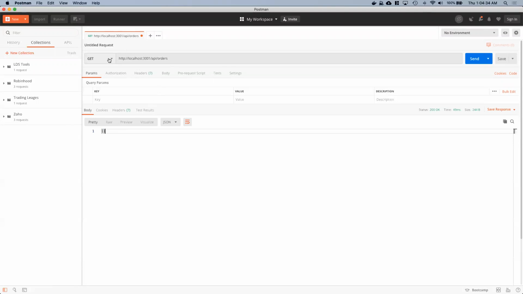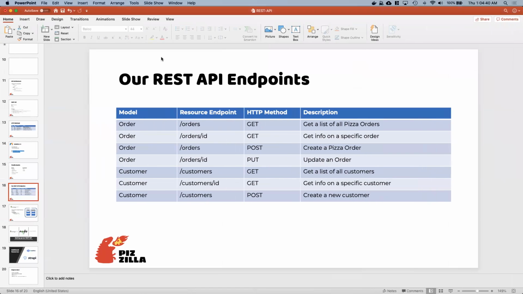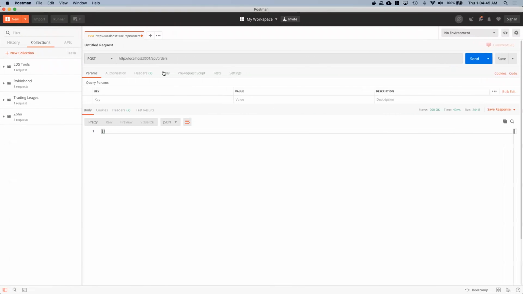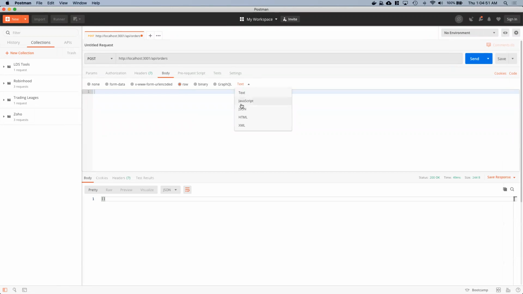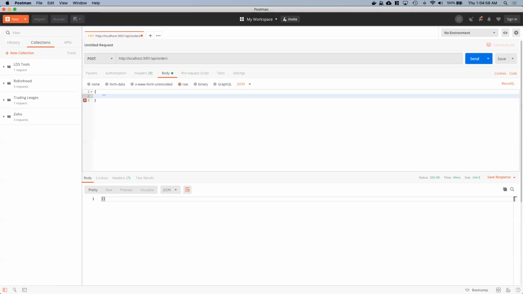So what we want to do is just send some orders to test it. So let's post to orders. You remember when we post to orders, it creates a pizza order. So switch that to POST, come over here to body, click raw, and switch text to JSON. So we're going to send our app some JSON, and we're going to send it first the customer name. I'll put my name, Bryce.